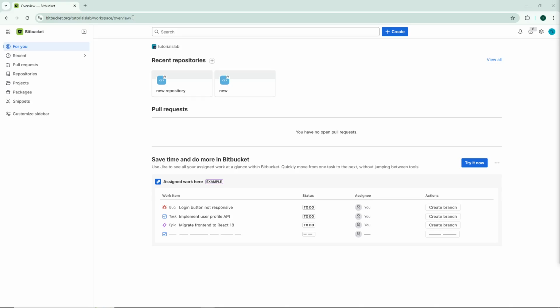Now look over to the left sidebar of your screen. Here you'll find several navigation options. Click on Repositories. This section gives you access to all the repositories you have permission to view. After clicking Repositories, you'll see an option that says View All Repositories. Go ahead and click on that.